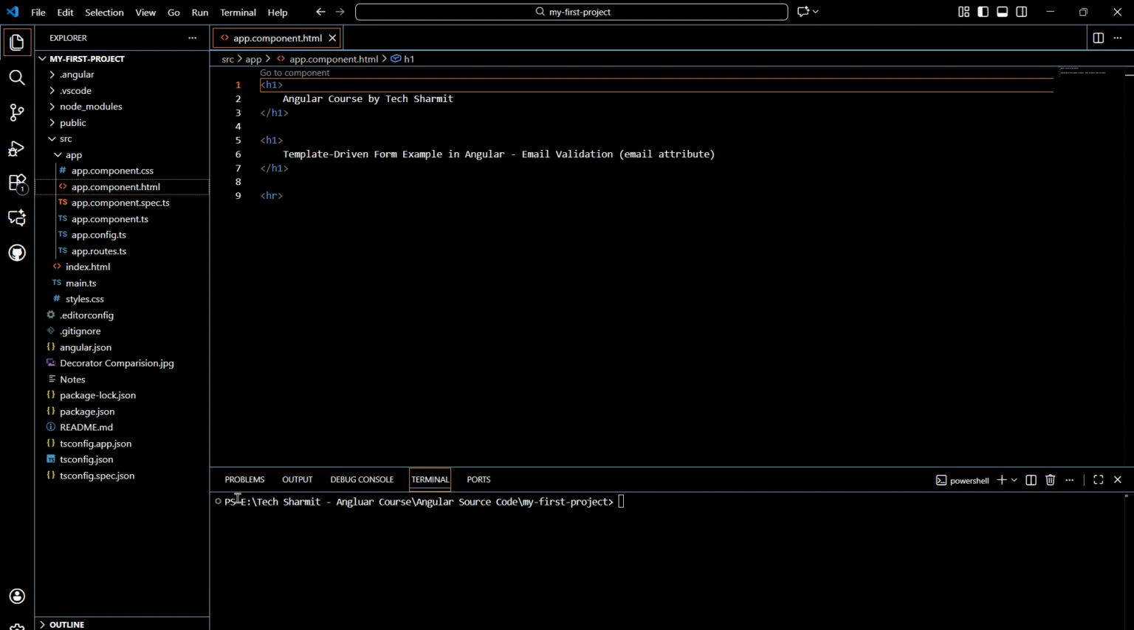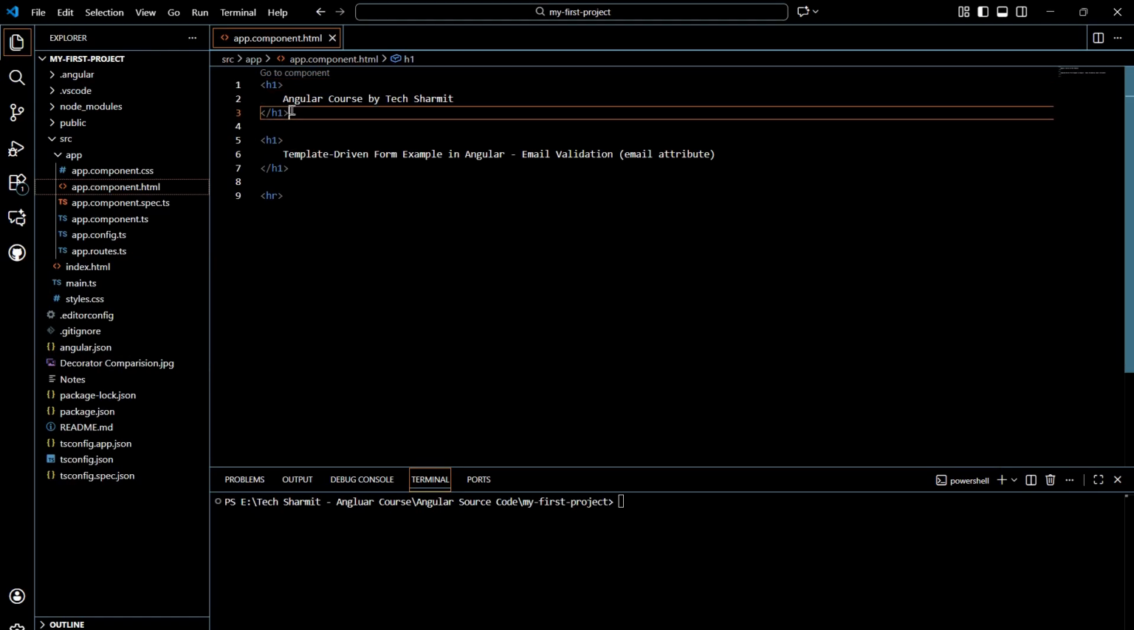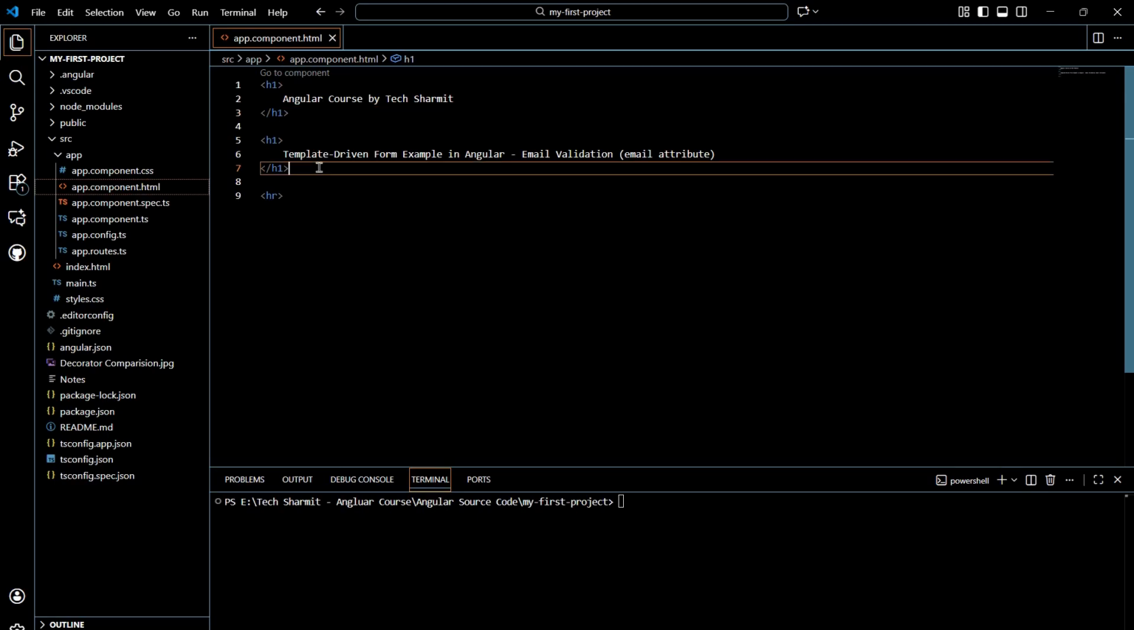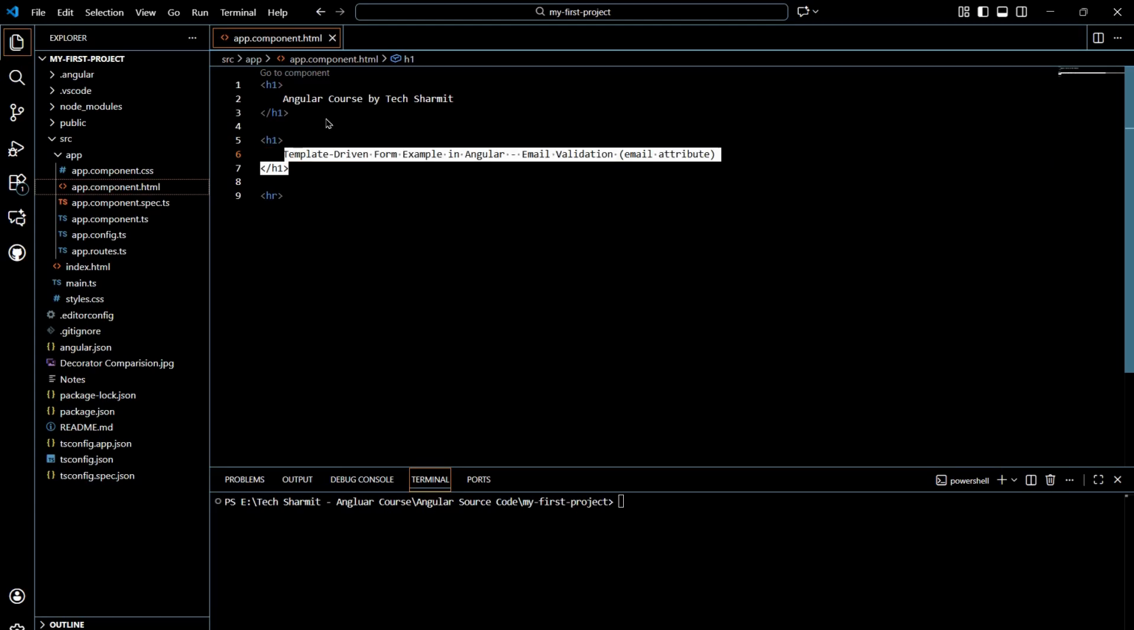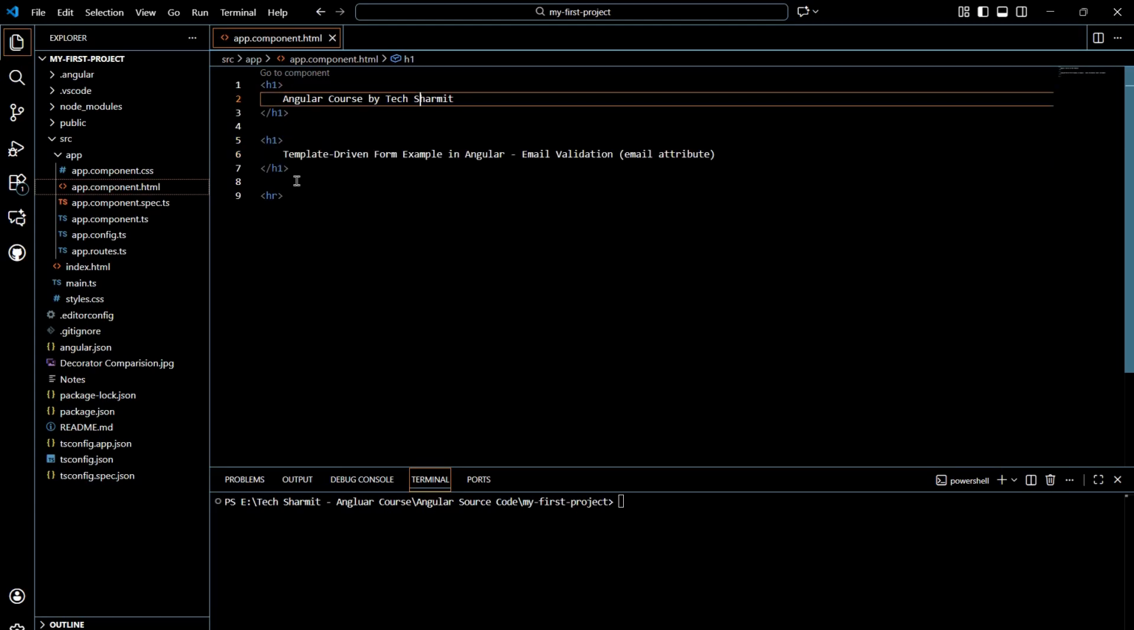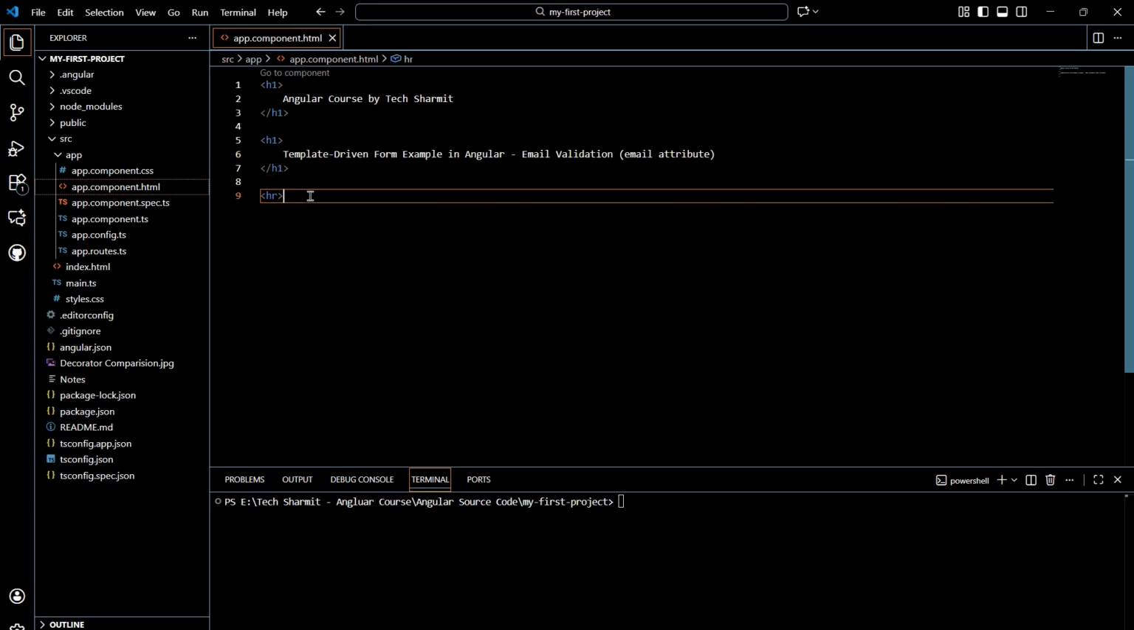And for now, we can see how things go. So here you can see currently I am in the app.component.html file, where we have the main heading that shows Angular course by Sharmit. And the secondary heading shows template driven form example in Angular email validation email attribute. So this is our main topic, and this is the heading. After that, I have added this HR, which is nothing but a horizontal row, which will help us to separate out the headings from the actual form content.